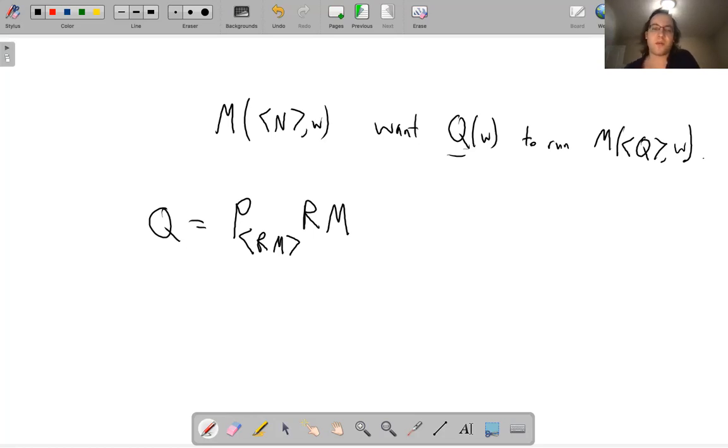There's a bit of a notational issue here. When I put two Turing machines next to each other, like R and M, this is basically saying that we will run R first, and R will change the tape in some way, and then after R is done, we will run M. So we get one machine.